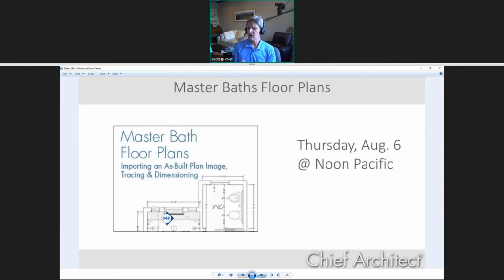Again, next week we're going to be doing specifically the master bath floor planning. We're going to import a plan image. We're going to talk about tracing over it and how to effectively dimension it.